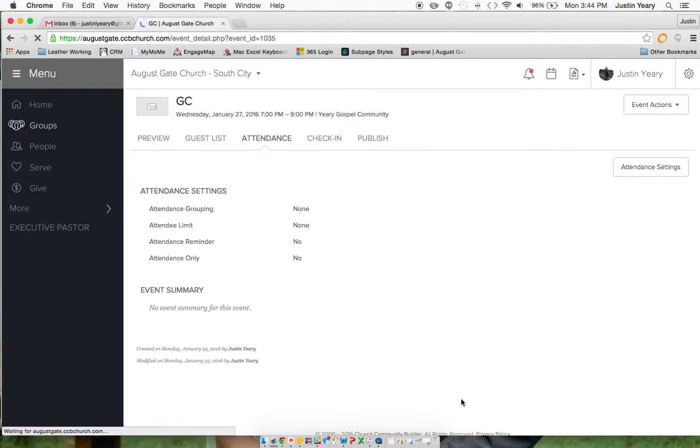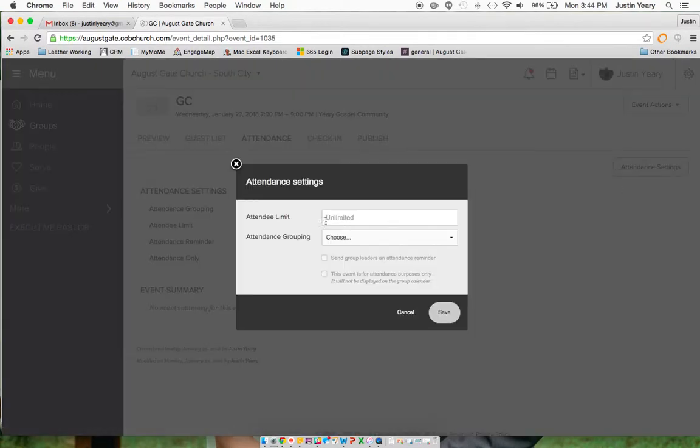Once this opens up, we're going to want to do two things. First, go into attendance settings. Click that, opens up. Don't worry about a limit, it's not needed, but the big thing is attendance grouping. We'll want to choose gospel community. You should only have one choice. If not, still choose gospel community.